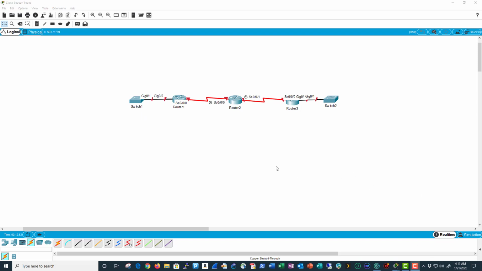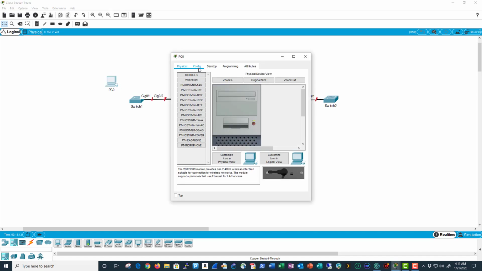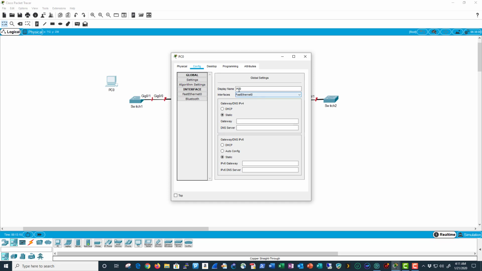Now we're going to add some computers. So if we click down below again, we want end devices. We're going to grab a PC, personal computer, and put one there. Now I'm going to click on this one, go to the config tab, change PC 0 to a 1, and I'm going to go ahead and give it the IP address while we're here.